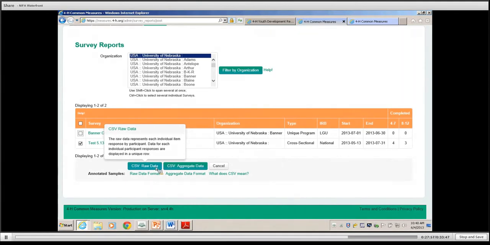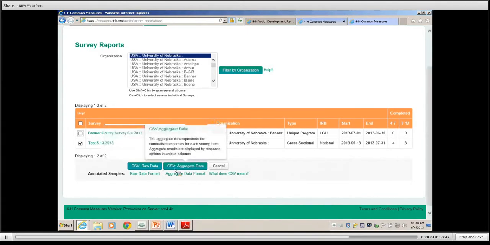The raw data file represents each individual response by participant, and so you'll see each participant. So if you've had 25 students who've completed the survey, you'll see 25 rows of unique data, and we'll click on this in just a moment.